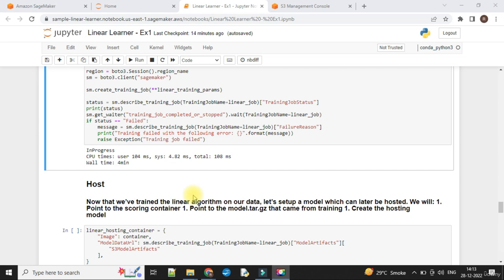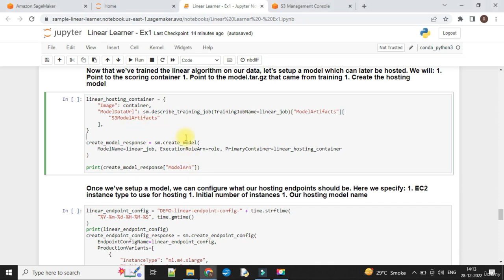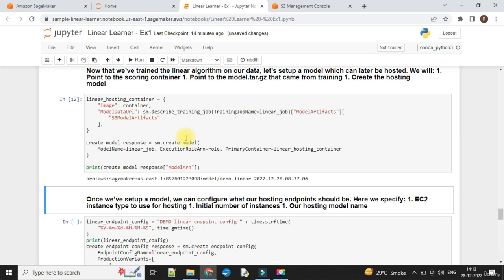So now we have trained the linear algorithm on our data. Let's set up a model which can be later hosted. So let me run this. So linear hosting container, and we'll try to host this model and use it later for our predictions. So this one URL is connected for the linear model.